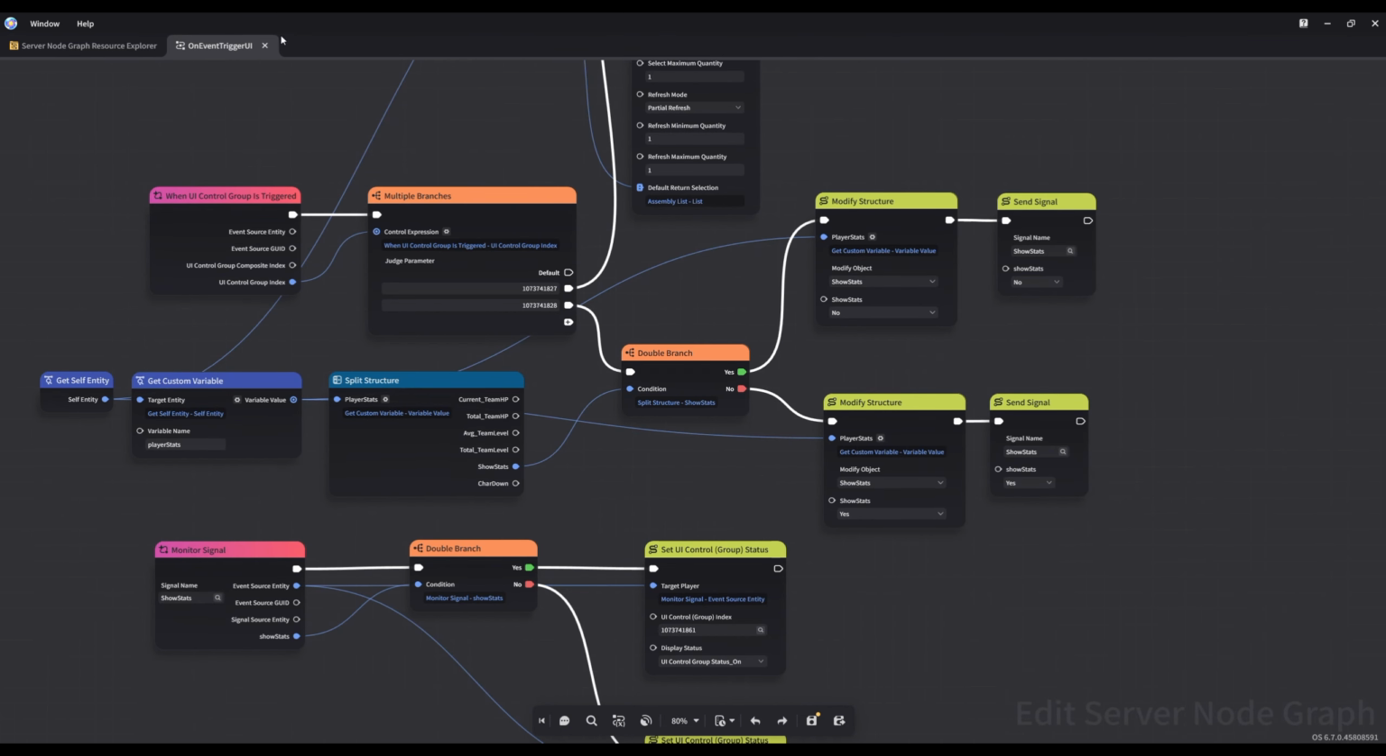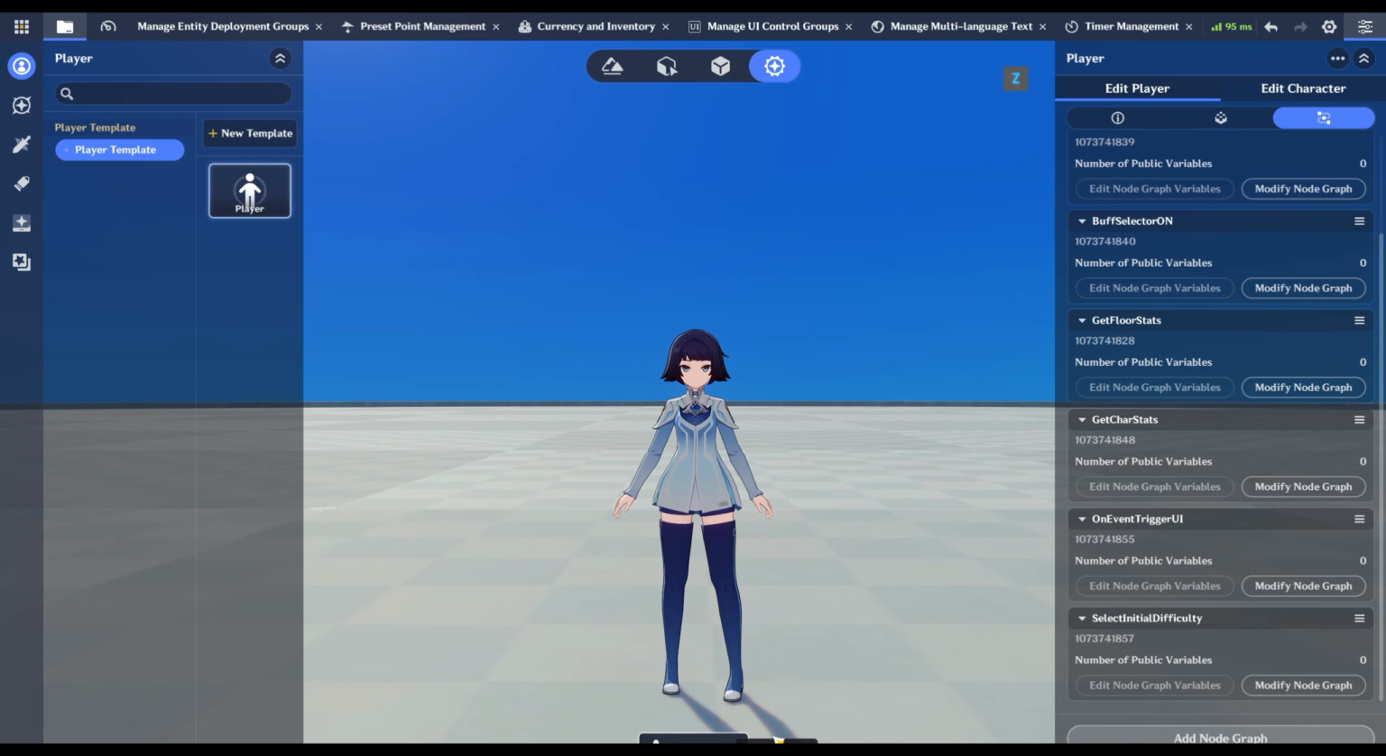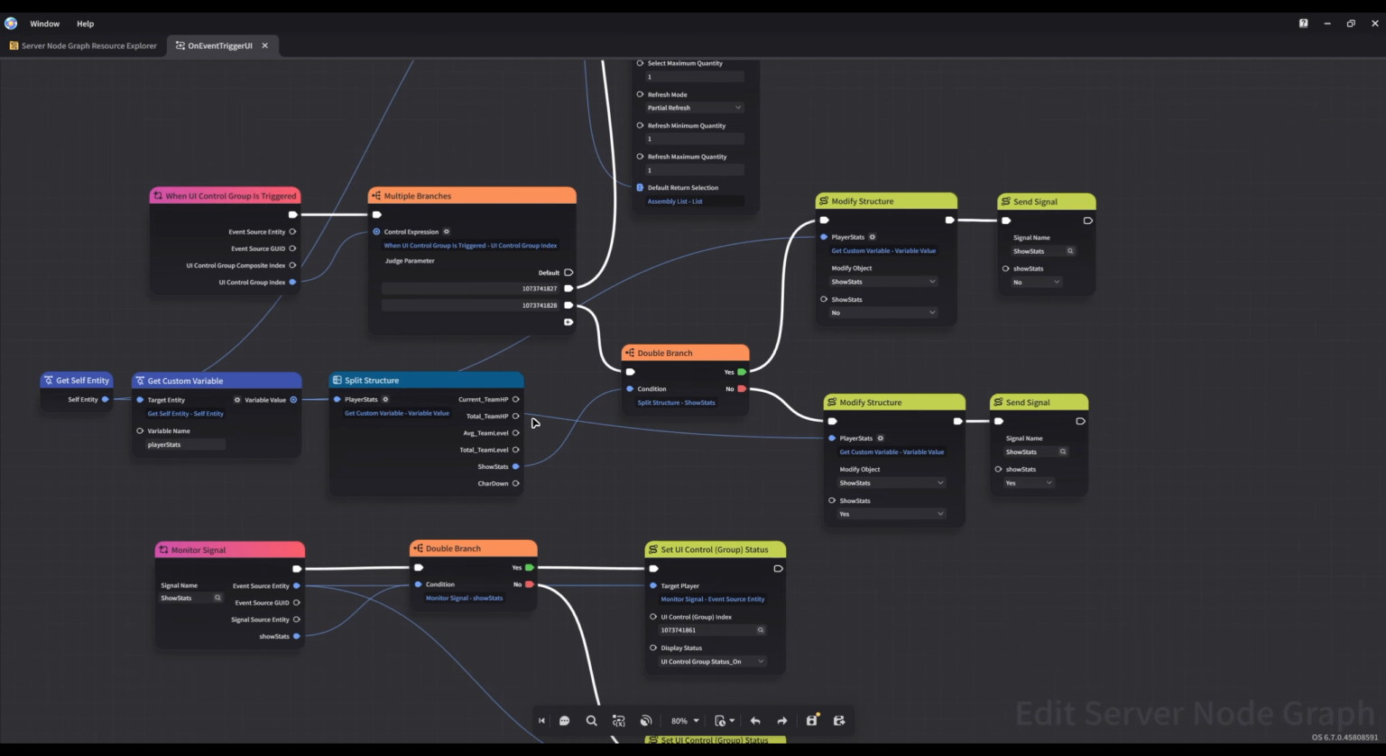Here is another node that is part of this system. In the onEventTrigger UI, make sure this node graph is attached to player template. Let's quickly go into the explanation.